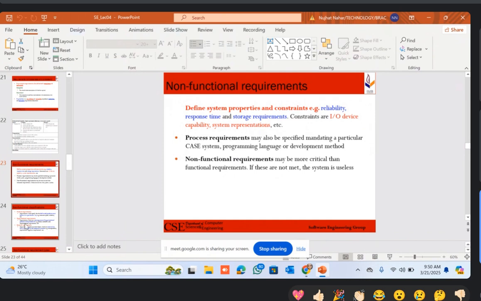Non-functional requirements may be more critical than functional requirements. If these are not met, the system is useless.